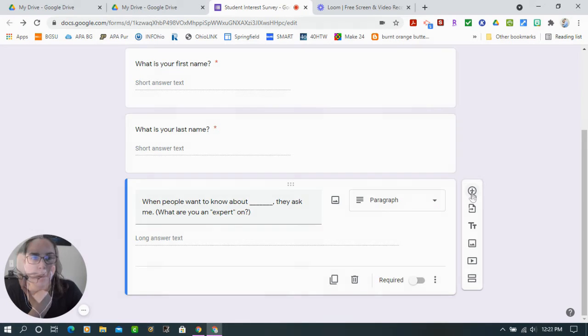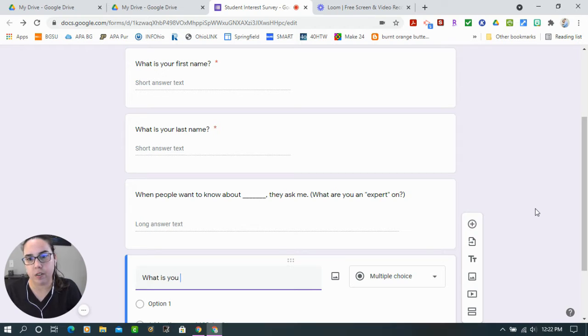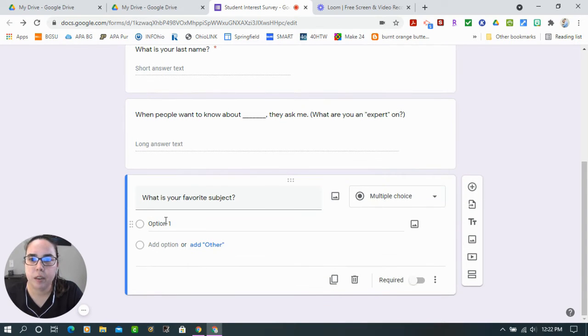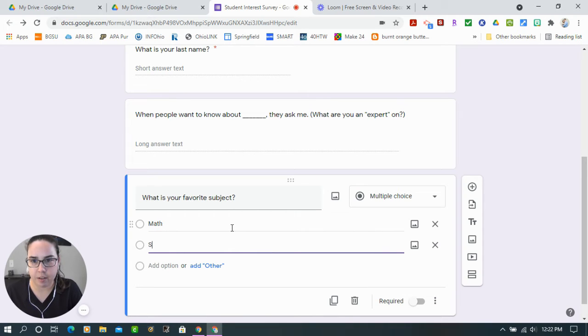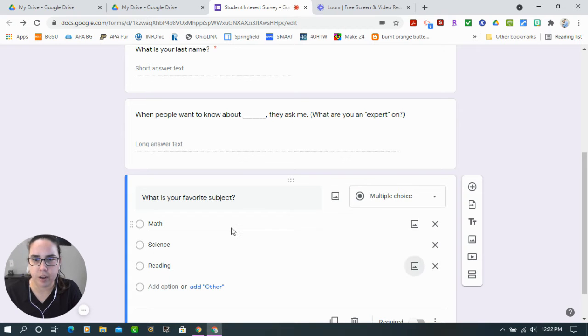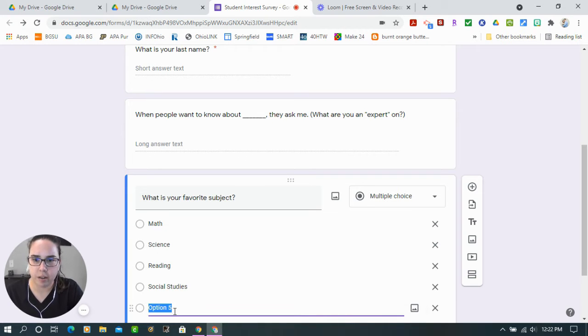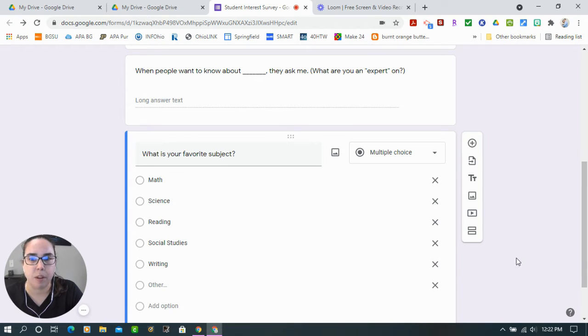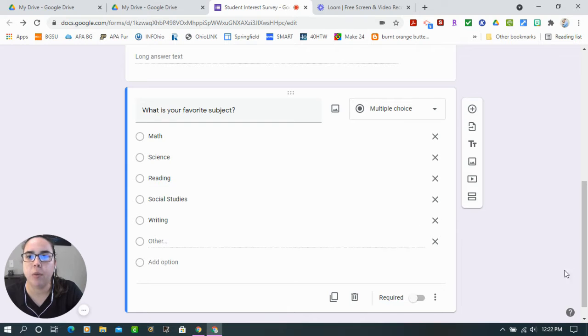Let's add, what is your favorite subject? We're going to make this one a multiple choice, and then we're going to give them options: math, science, reading, social studies, writing. I think this is as far as we're going to get. We could have also added other so students could type in something they want. So here they have to select one of the options.